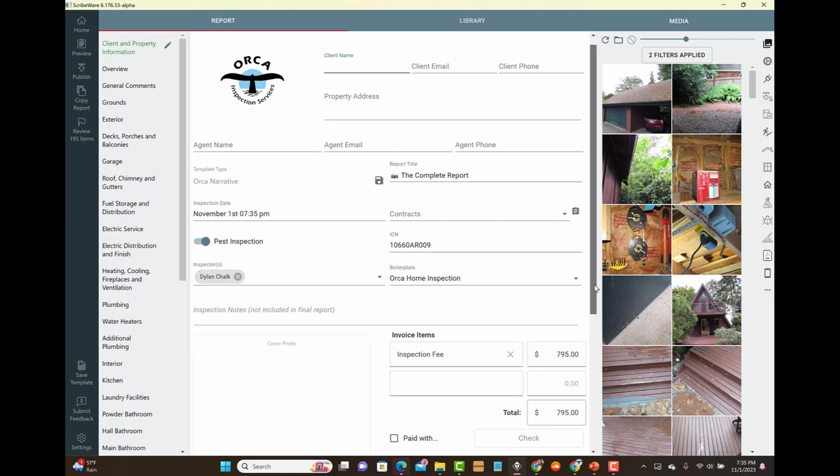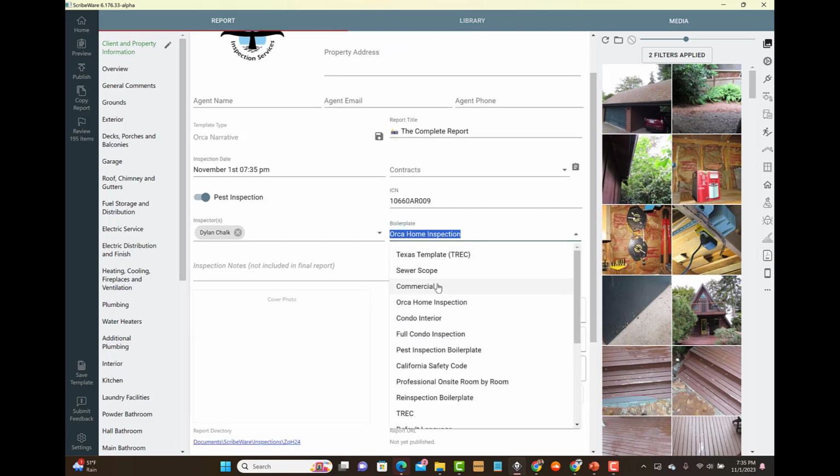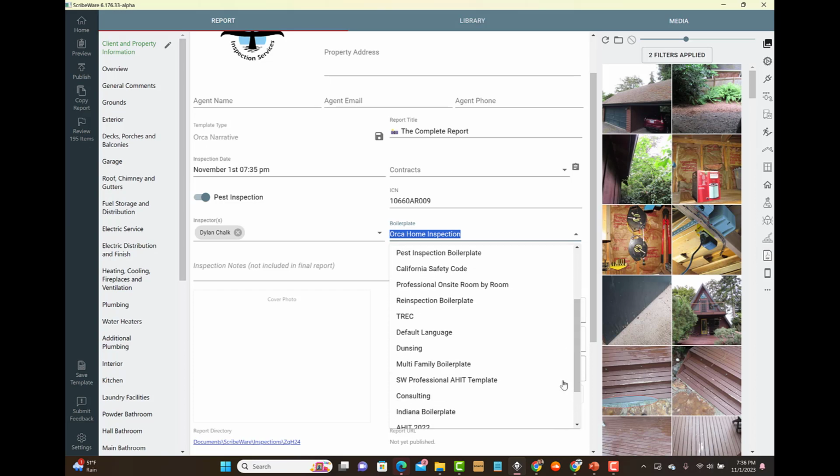Now, what I love about how we do boilerplate is, let's say I'm doing a commercial job, I can toggle this and go over to my commercial boilerplate, or I'm doing a condo interior, I can use my interior boilerplate, or a full condo, pest inspection boilerplate, reinspection boilerplate. I've even got some boilerplate for multifamily and for a consulting, just a consulting job. So really helpful, and I'll use my same template for all of that.